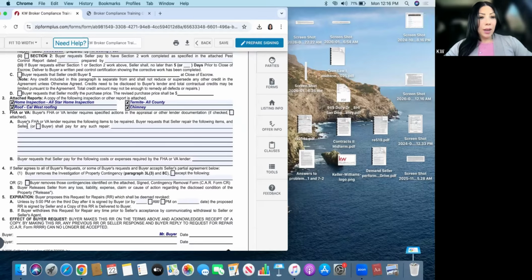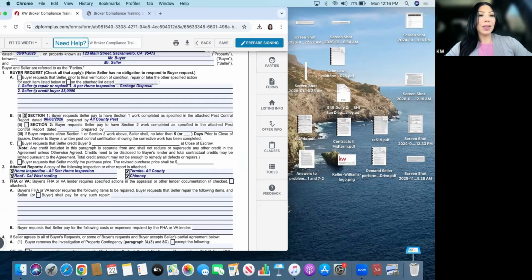So that was A, if buyer would pay. B, same thing here. Buyer requested seller pay for the following. You can add in wherever you see fit. This is kind of the cleanest way to do it here. Okay.